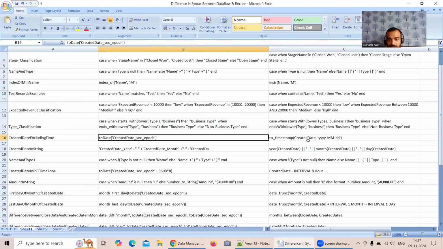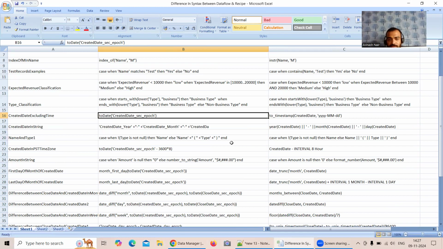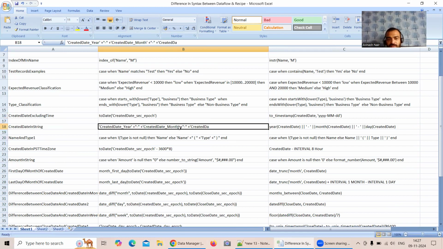Then for this to date, this is how we do. We have to write to_timestamp, and we cannot write sec_epoch in recipe, and this is the format which we have to give. So if you want to convert to string, we write created_day, created_year, created_month, which is how the data flow works.